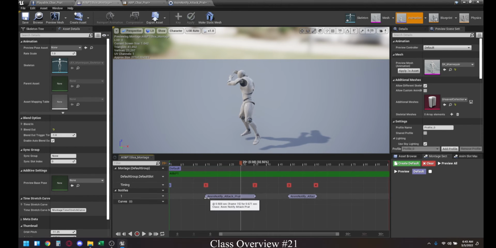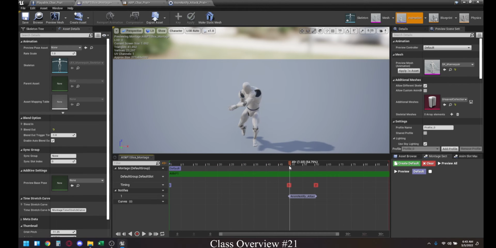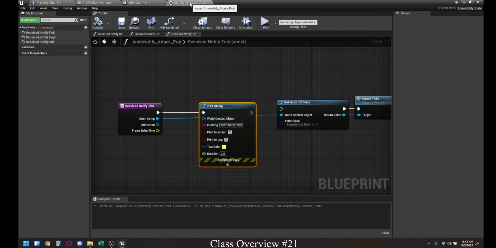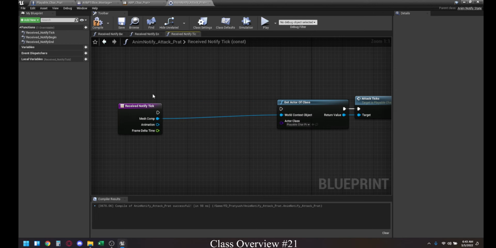Okay, so now that you have this set up, right now mine is set up so that frame 50 to frame 60 is when our character is swinging the sword. So that's the time I want him to attack. So let's go and look inside the anim notify code of what we did. Let me get rid of the print strings because we don't need them anymore.